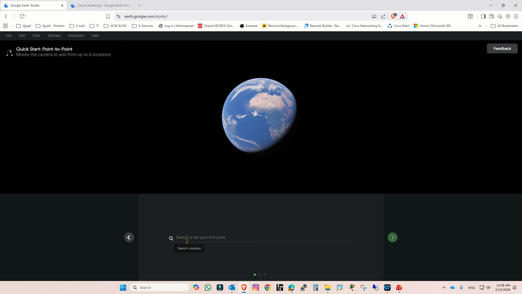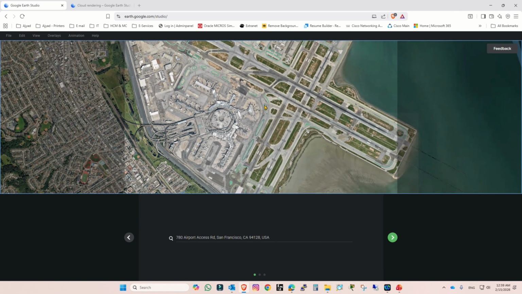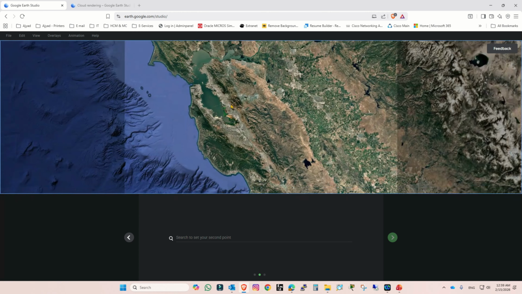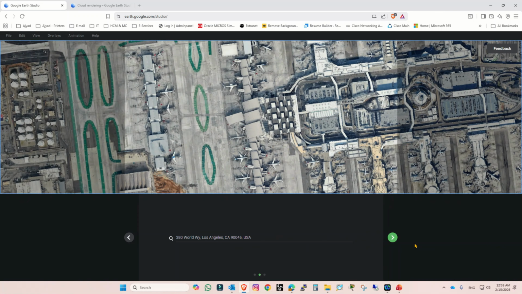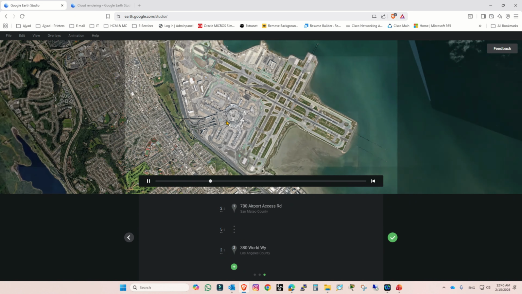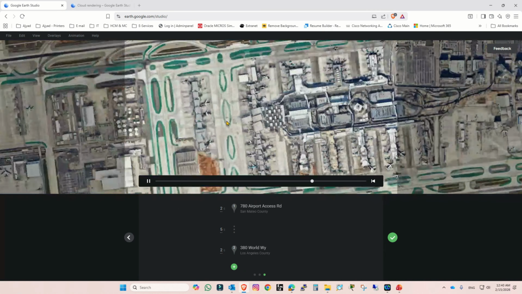So here it says search to set your first point. Let's say I will select first point as San Francisco. Then it asks me for the second point, which I will select Los Angeles Airport. I will click here, click next. Here you go. It will start now from our starting point and it will take us to the ending point.